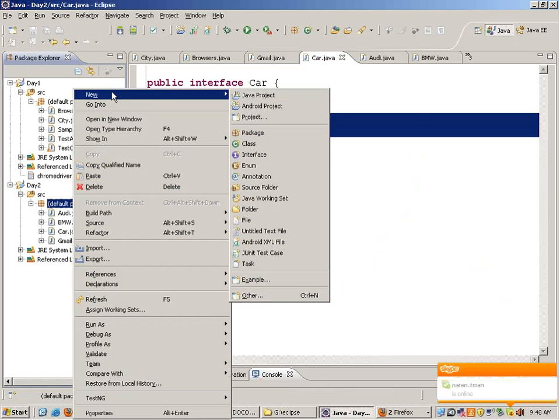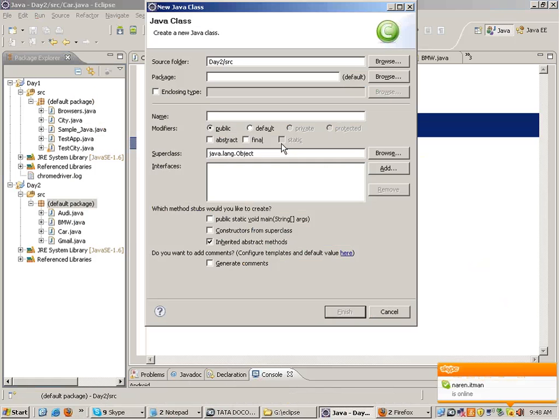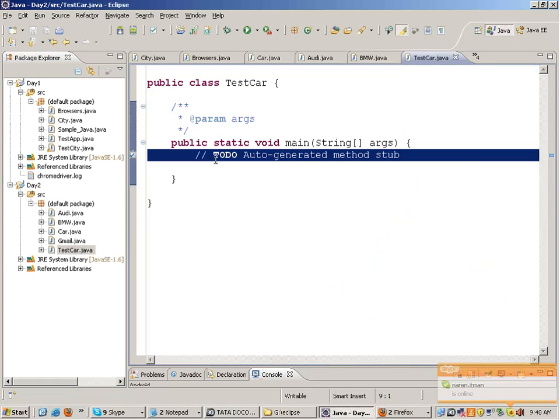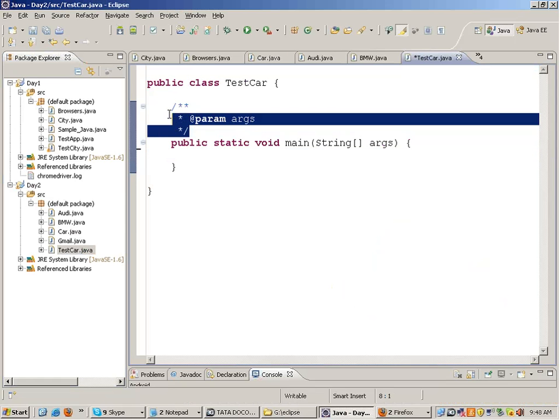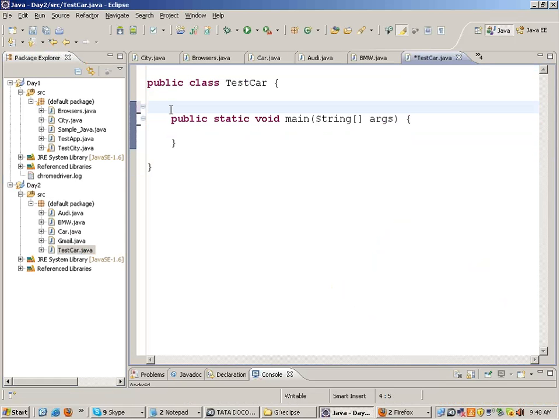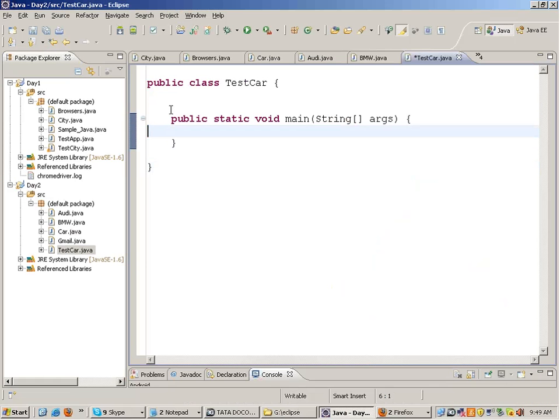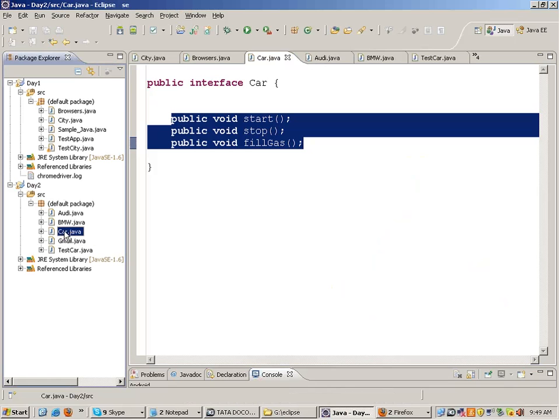Now suppose I make a new class over here, a client class like test car with the main function. Till now I did not make any main function because I never wanted to execute those classes. I want to create the objects of those classes and execute them from test car. Now suppose I create the object of the interface. Out here, what is the interface? Car is the interface.